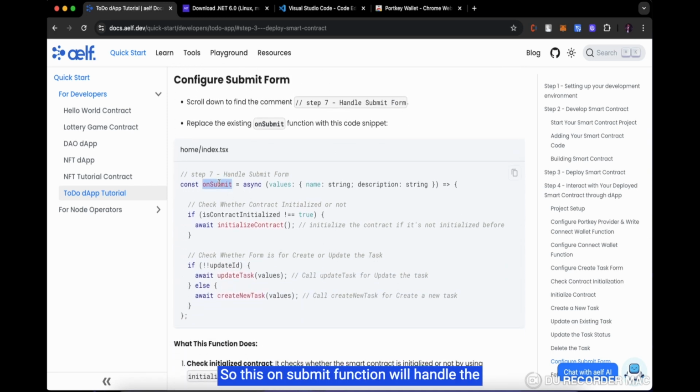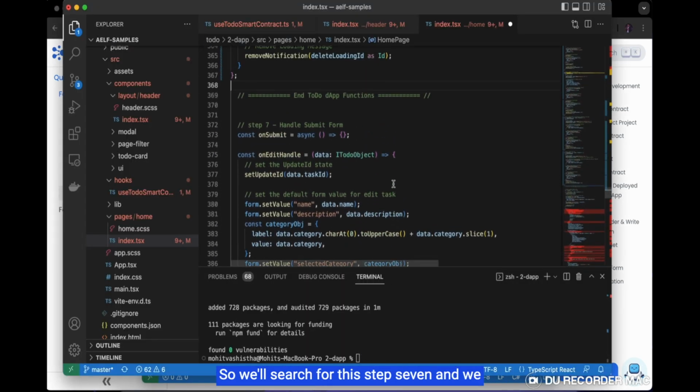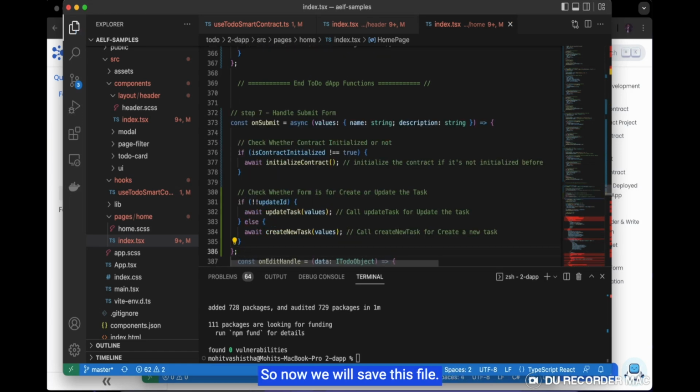This on submit function will handle the functionality of submitting the action which the user is taking. It will check certain conditions, whether the contract is initialized or not, whether the task is created or updated or not. Based on that, it will implement the handle submit form. So we'll search for step 7, and we will implement the on submit function here. Now we will save this file.